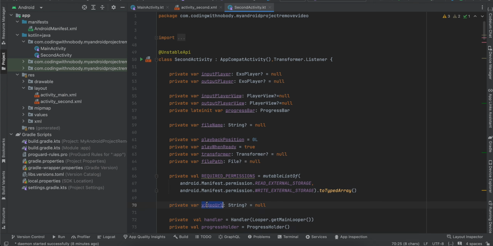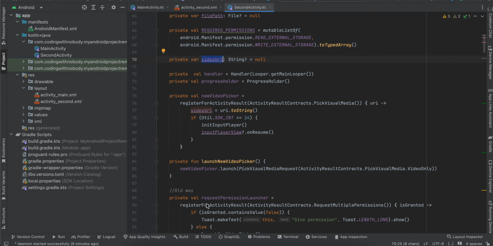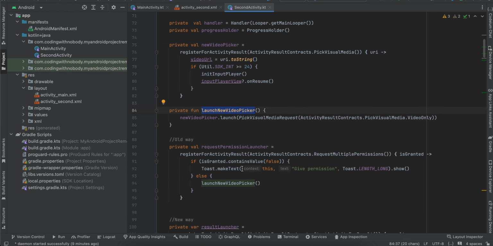Here at the start we don't have a video URL. So once you click on the button, and if permissions are granted, then we just launch this new video picker. As you can see, we are launching the new video picker, and it shows videos only. So pick visual media videos only, and once the user picks a video, we get a URI. Then we assign it to our video URL. Then we initialize our input player as well as resume it.